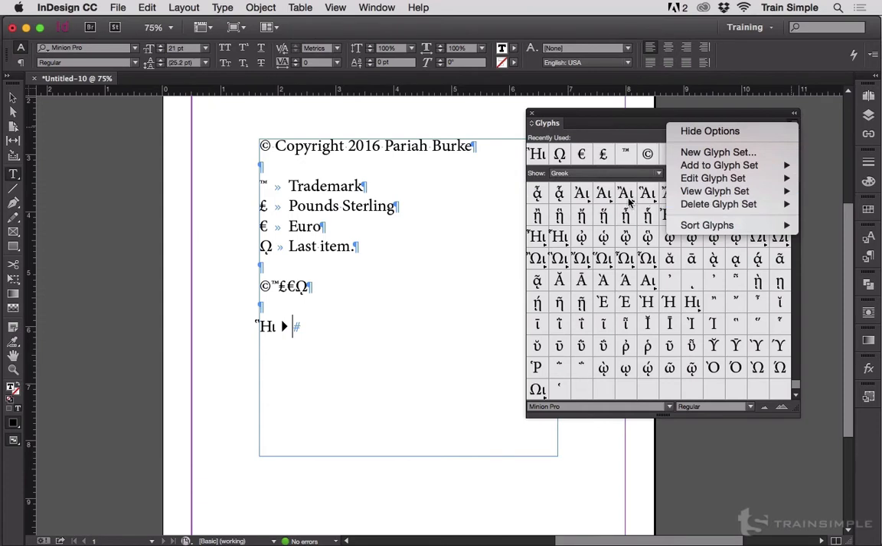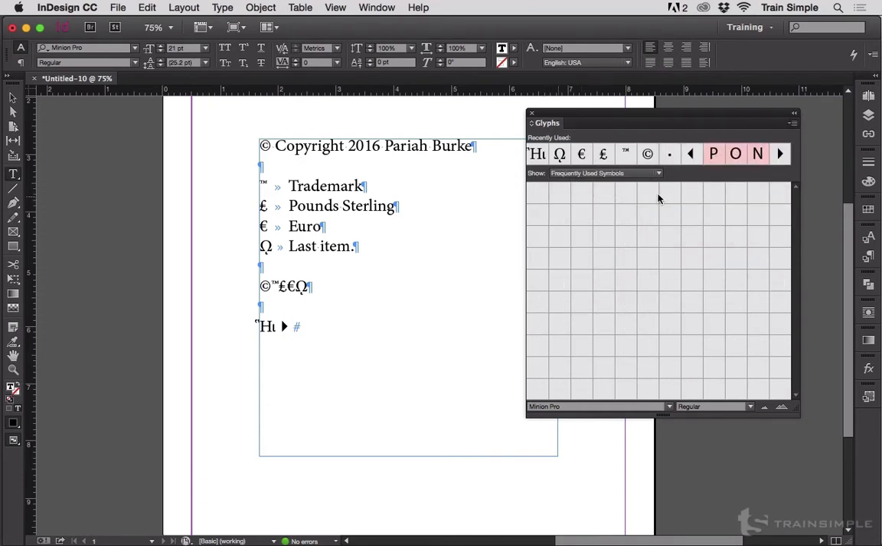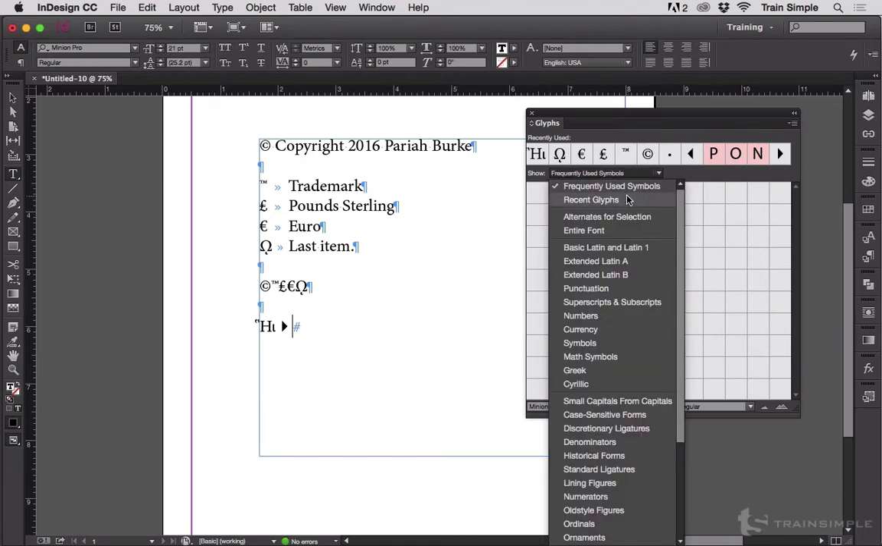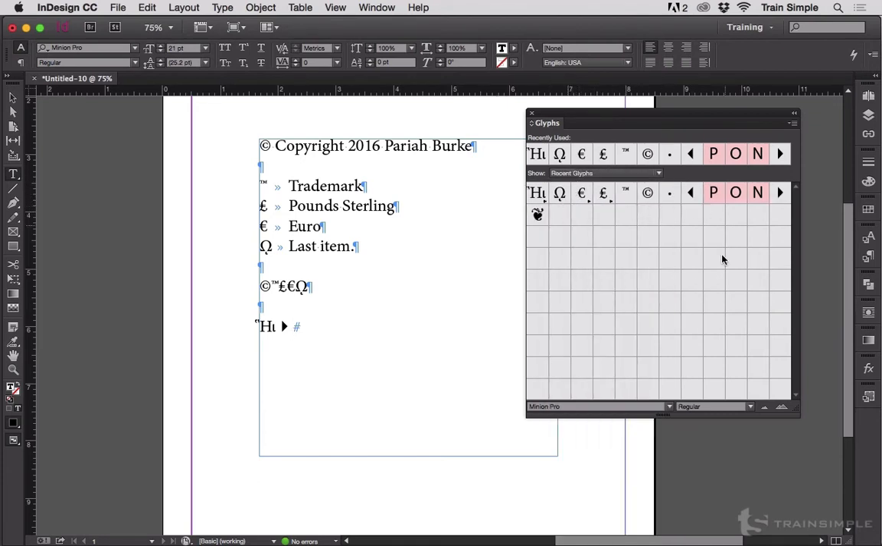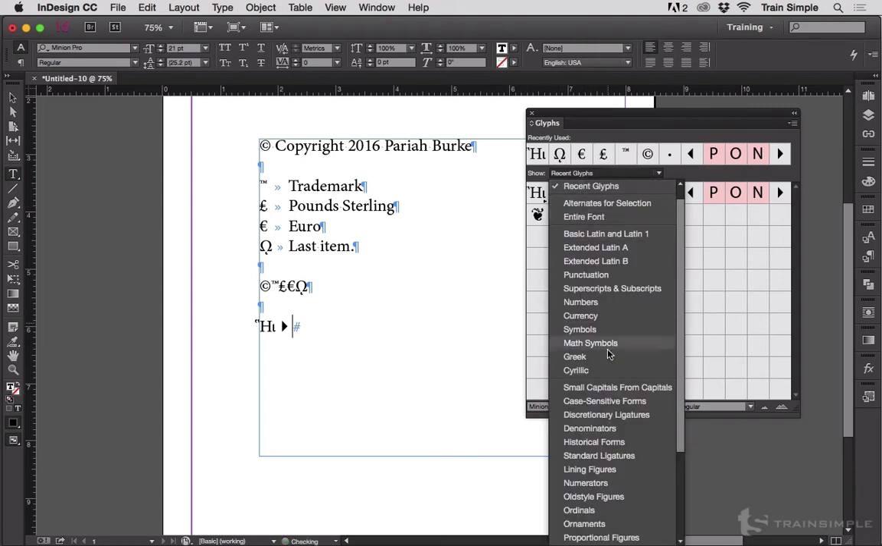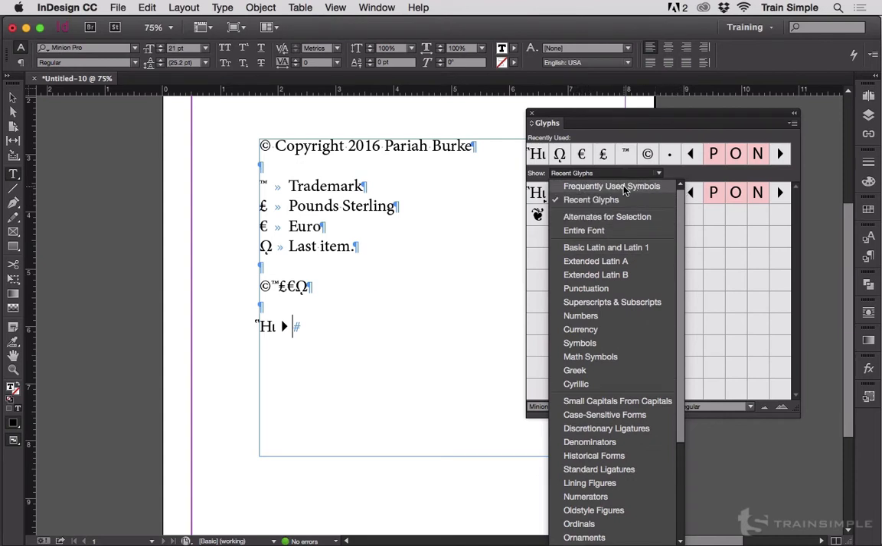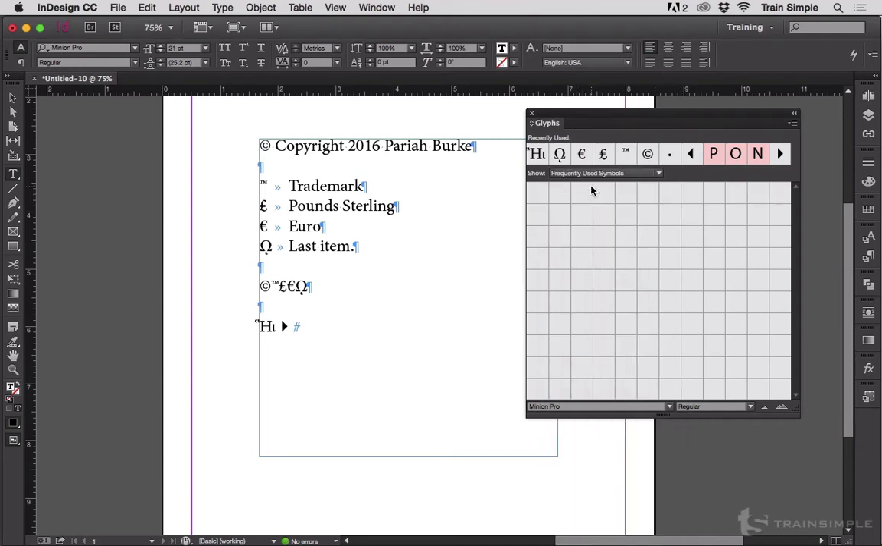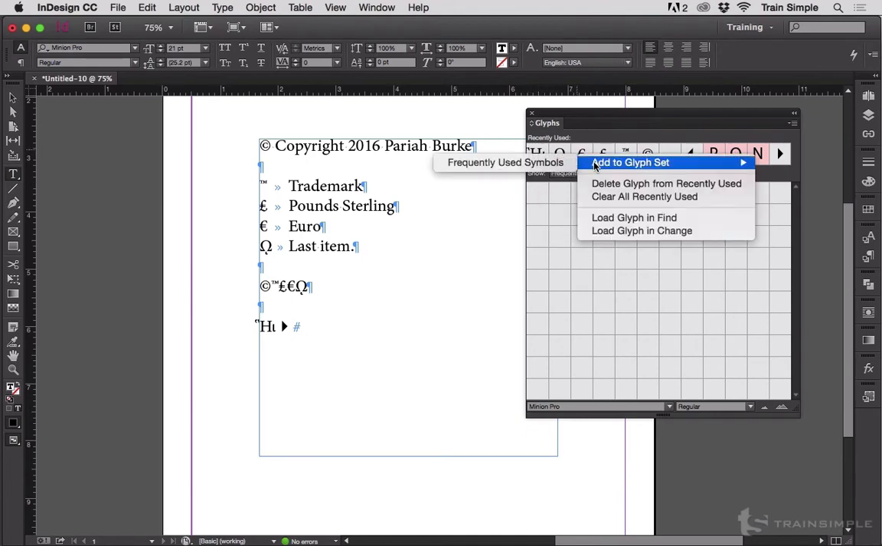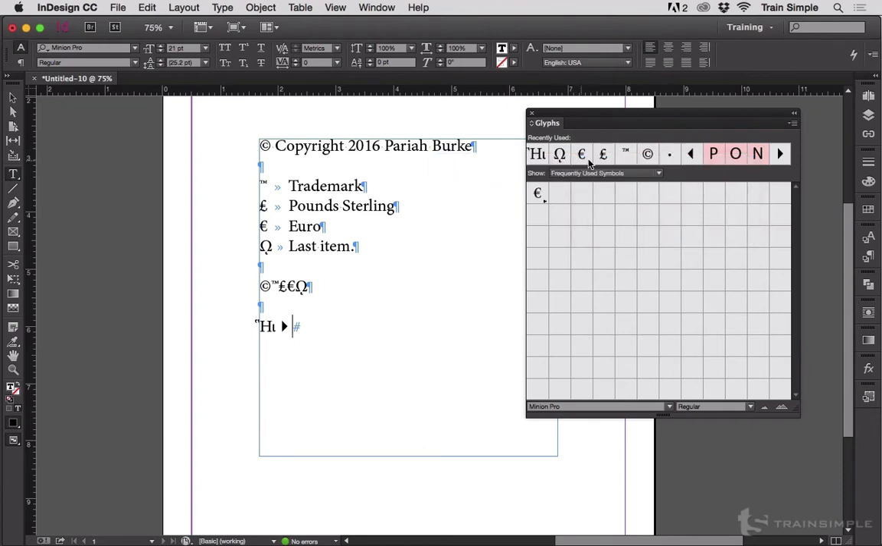and choose View, and here's my frequently used symbols, and it shows me they're all empty. It also shows up in this list at the top. So recent glyphs shows me down the bottom this same list, or the subsets for the current font, or at the very top, my user-defined glyph sets. So then I can take these, right-click, and choose Add to Glyph Set, Frequently Used Symbols.